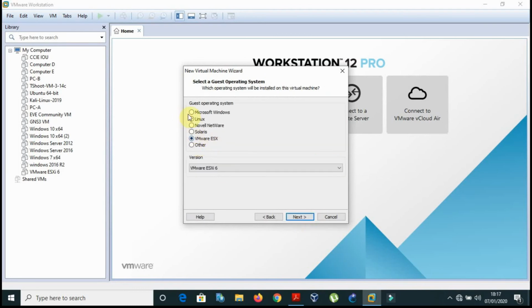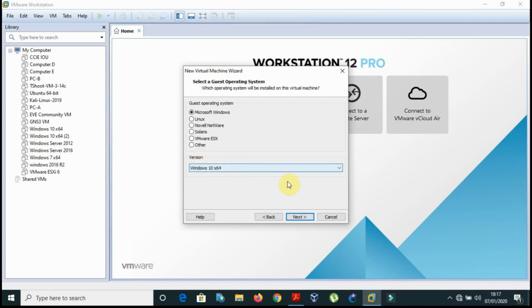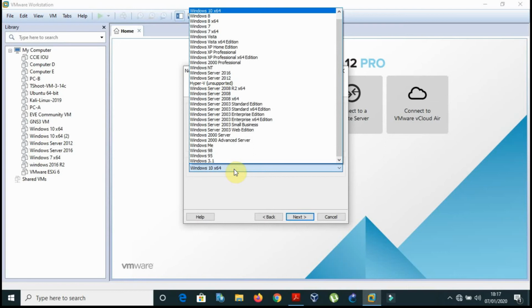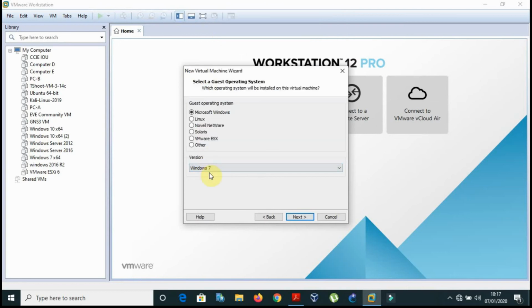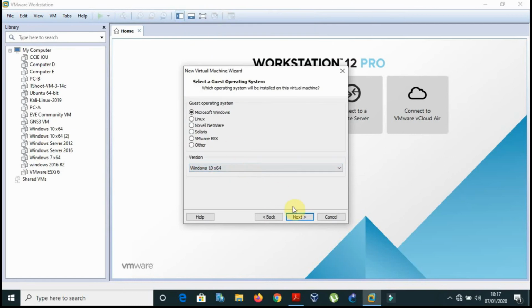And then here, for Microsoft Windows, you can choose any version, but there is Windows 10 as well, so you click Windows 10. If you are installing Windows 7, you choose Windows 7. Even though it doesn't make any big difference, you are helping the virtual machine know what you are installing. That's my opinion, by the way.